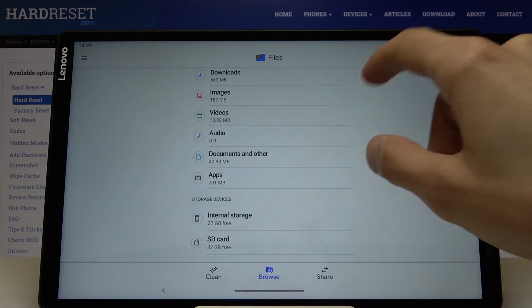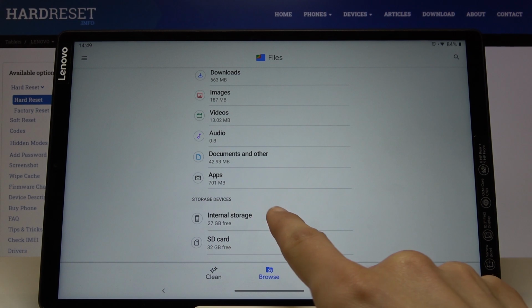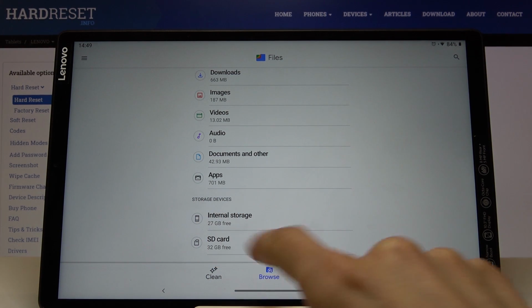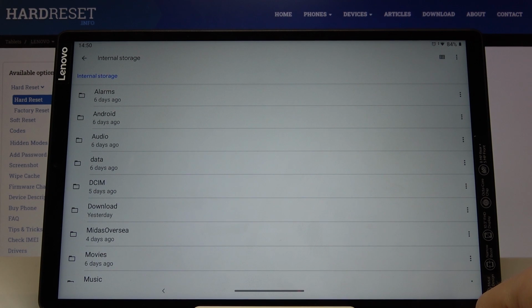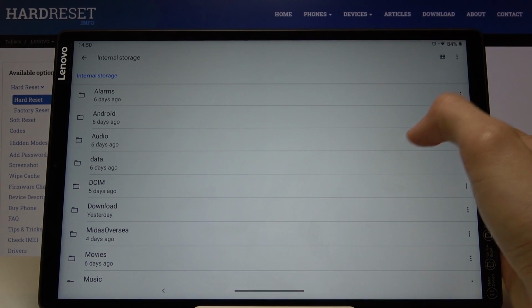And from here, scroll down and you should see your storage devices. So there's the internal storage and the SD card. And I'm going to start with the internal storage. That's where most likely my files are, that I will use as an example.